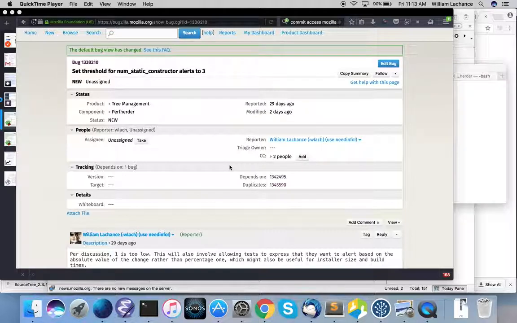This week I'm going to look into something on the back end of Perfherder as opposed to the front end like I did a few months ago. So let's just get right into it. This is an issue that I'm going to try to solve, an issue that's been kind of bothering us for a while.